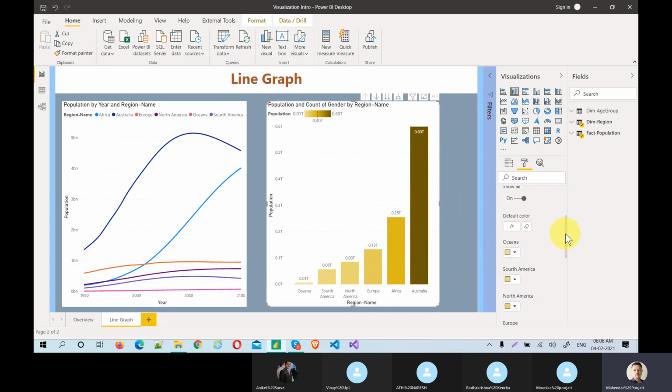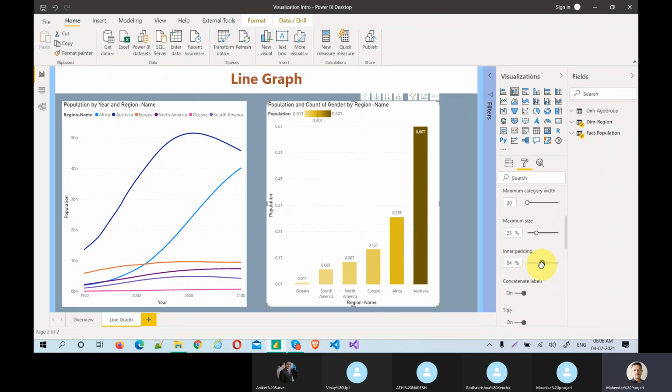And one more thing, you can change the gap in between. That is one of the most important things, and I feel you have to understand that. You see the inner padding. The inner padding option will let you change the gap in between. So this is one of the options.